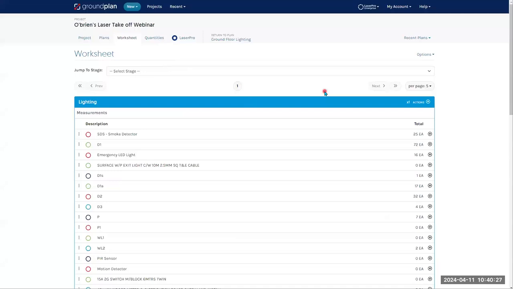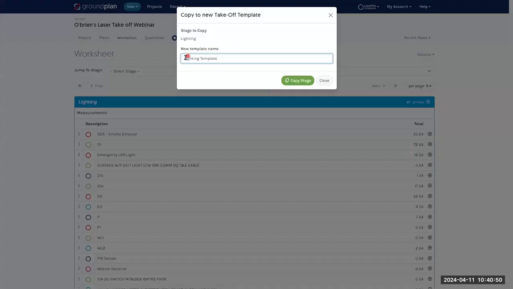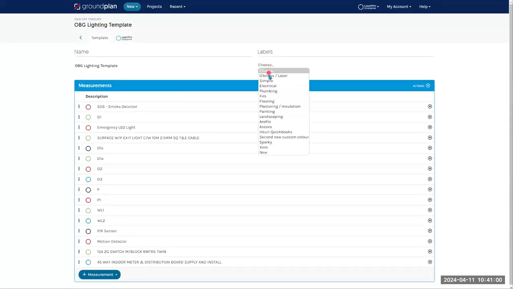Now, in my opinion, the best way to create templates in Ground Plan is to create a project in Ground Plan, build out your items, so build out your D1s and your fittings, and make sure your formula is in there. Then when you're happy with what's in there, with your symbol colors and your sizes, you want to come to your worksheet and click onto Actions, and then copy to a new template. So if I just put OBG lighting template, I can name this whatever I want, and then I can copy the stage.